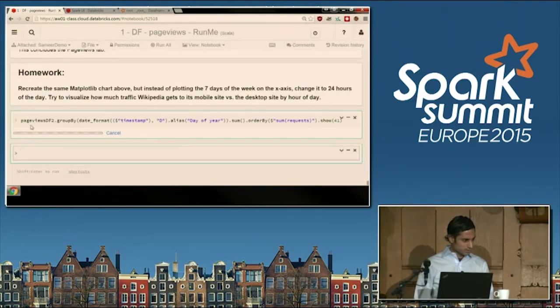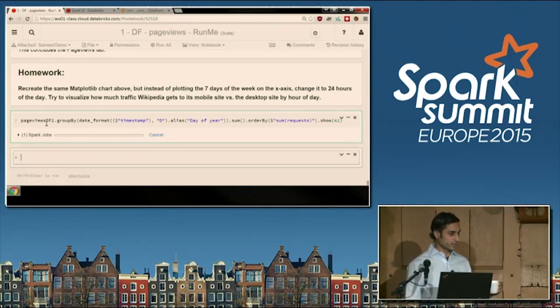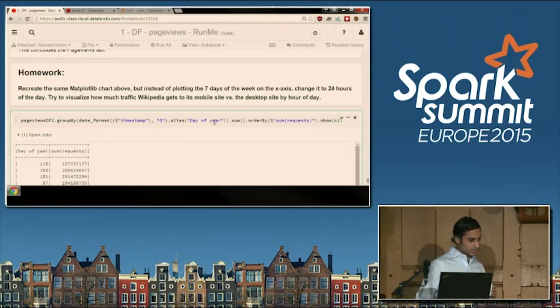Okay, so I'm taking my page views data frame. This is the one we made much earlier in this notebook at the very beginning, grouping it by timestamp, yanking out the day of the year, and summing it and ordering by requests that came in on that day, and I'm showing all 41 days.